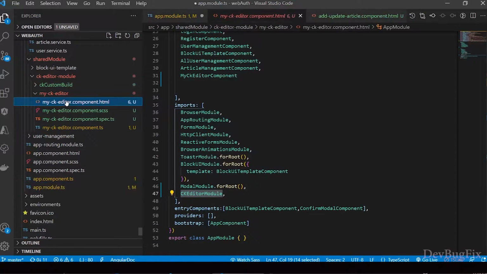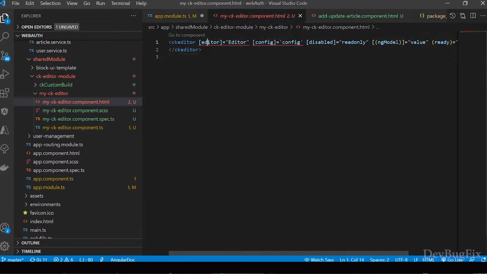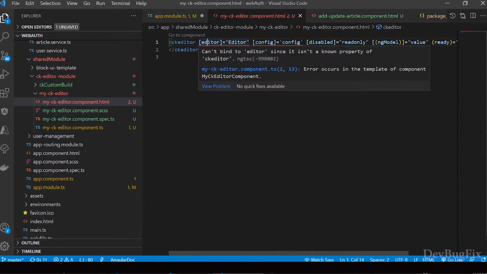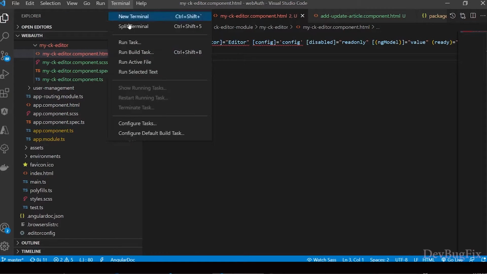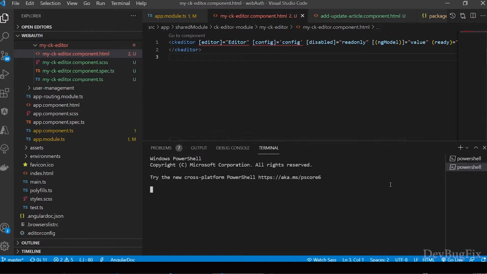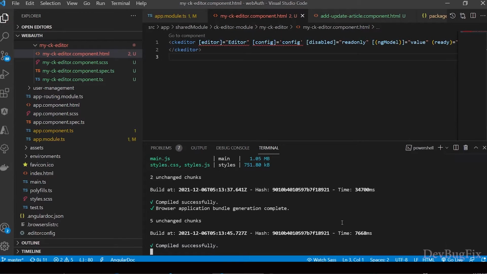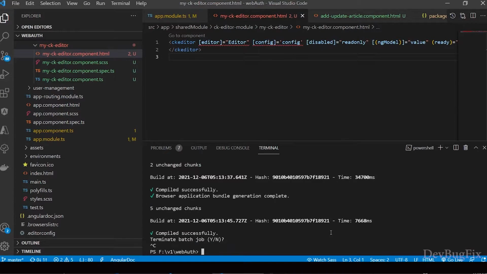Go to CK editor component, and if you see error in a property binding, there are two solutions: restart VS Code or run again npm install command. I will run npm install command. Open terminal. Press Ctrl C to stop the running command and run npm install.